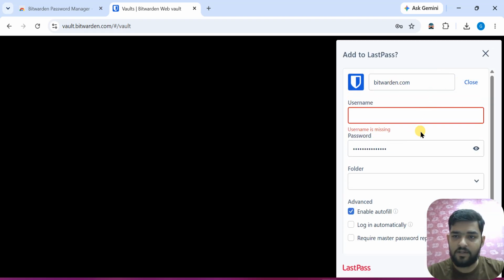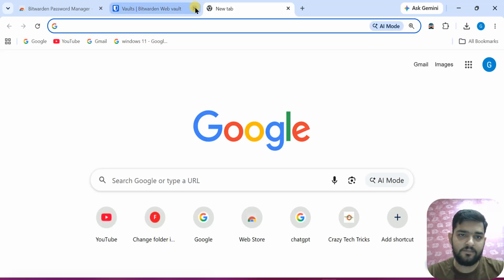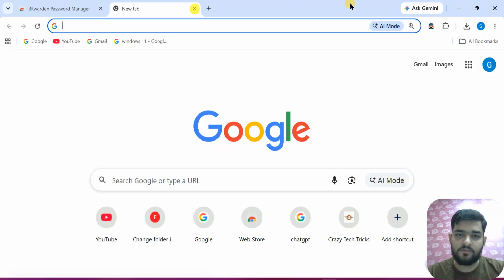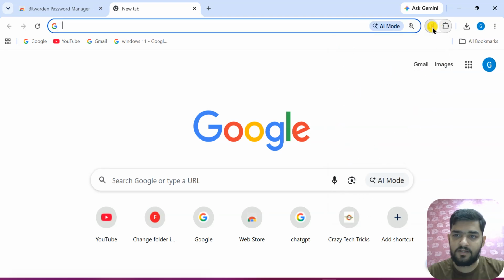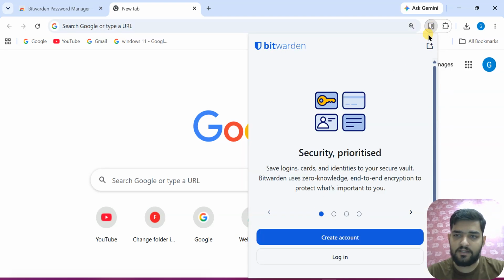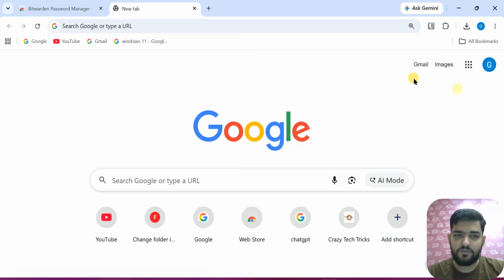Here you will enter the username, password, folder. It will save automatically. The next time, whenever you want to save any password, you just click on Bitwarden app or it will automatically save the password for you.